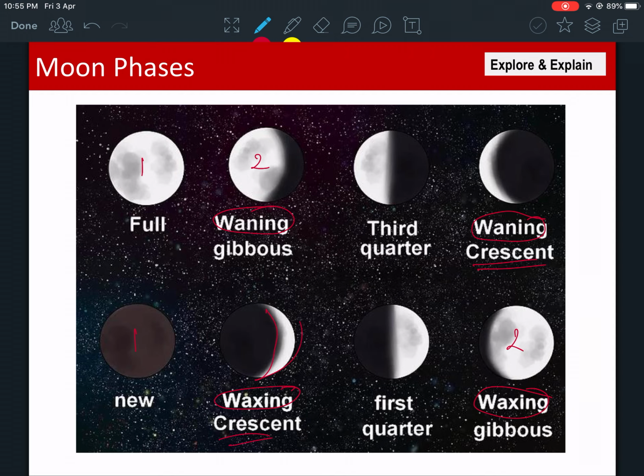Kind of looks like this. They're the opposite of each other. If you look at these, number 2, they're the opposite. Number 3, they're the opposite. Number 4, they're the opposite. So you have third quarter and then first quarter. So you have like 4 twins, if you can say that. They're the opposite of each other.